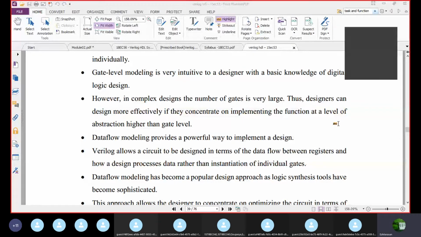Now the data flow model will provide a powerful way to implement a design. At that time Verilog will allow a circuit to be designed in terms of data flow between registers and how the design processes data, rather than the instantiation of individual gates. We said already the data flow model specifies the Boolean expression only. Apart from that, here we can see still more features.